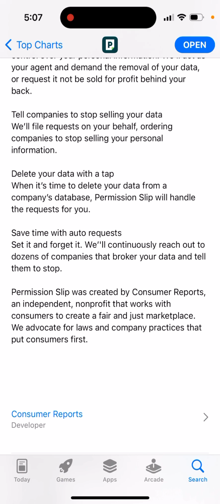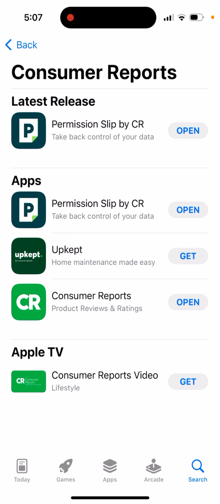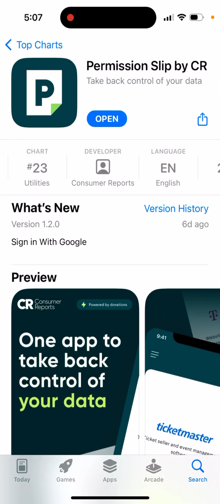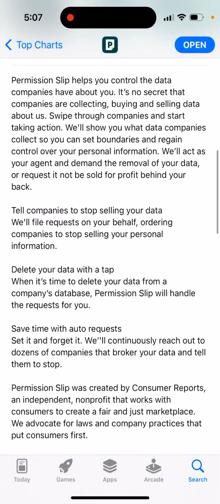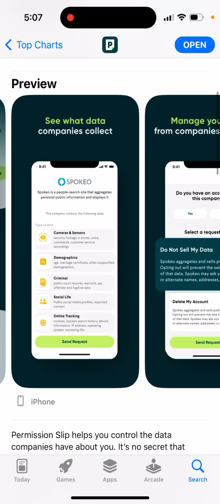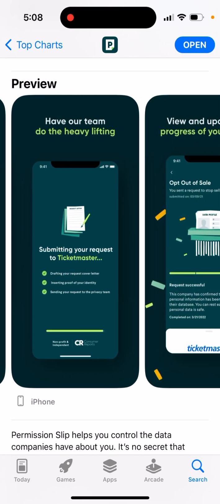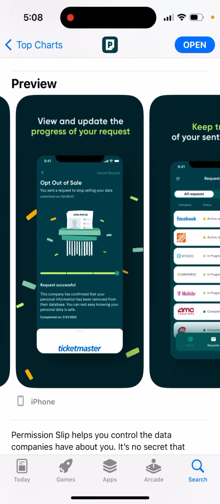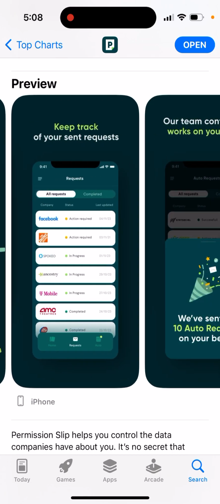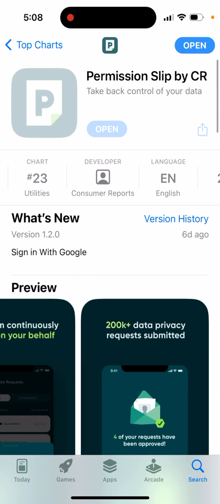This app was created by Consumer Reports, which is another app, basically a review website for different products. You can see what data companies collect and manage your data from companies with a tap. You can send different request types, like do not sell my data or delete my account. Then you can submit your request via this app, view and update progress, keep track of your requests, and see the status.